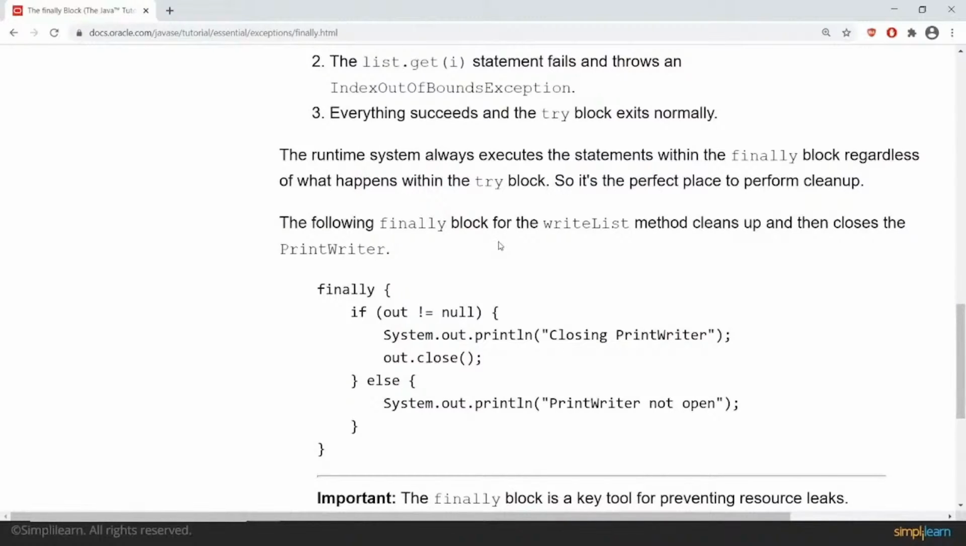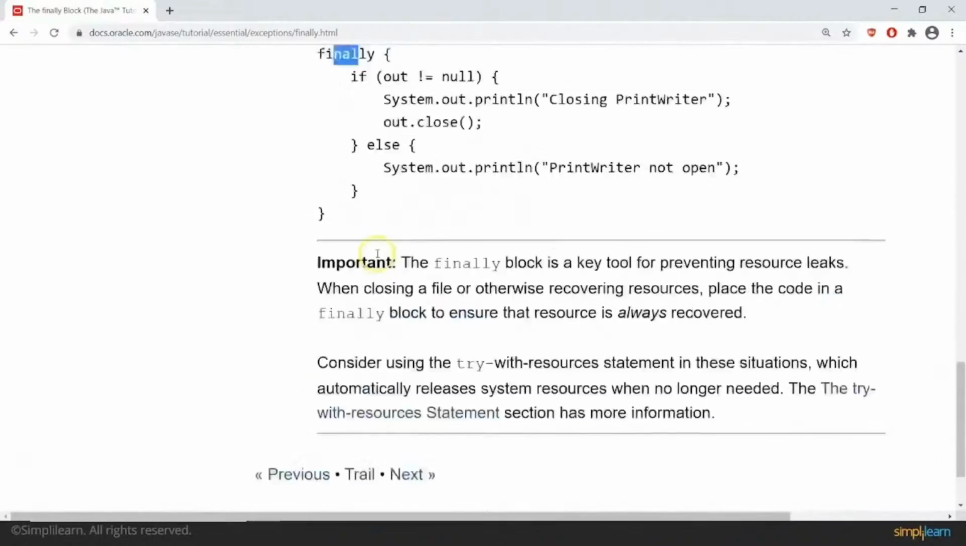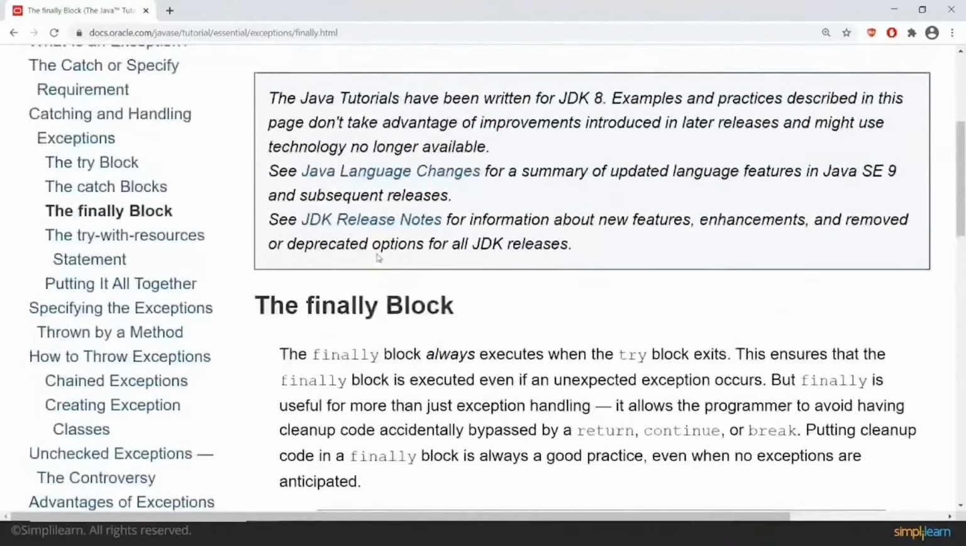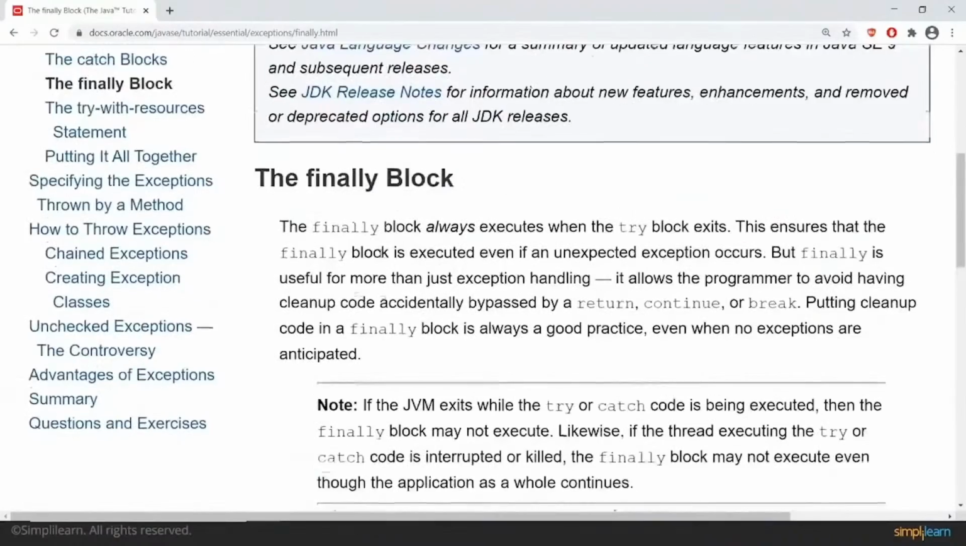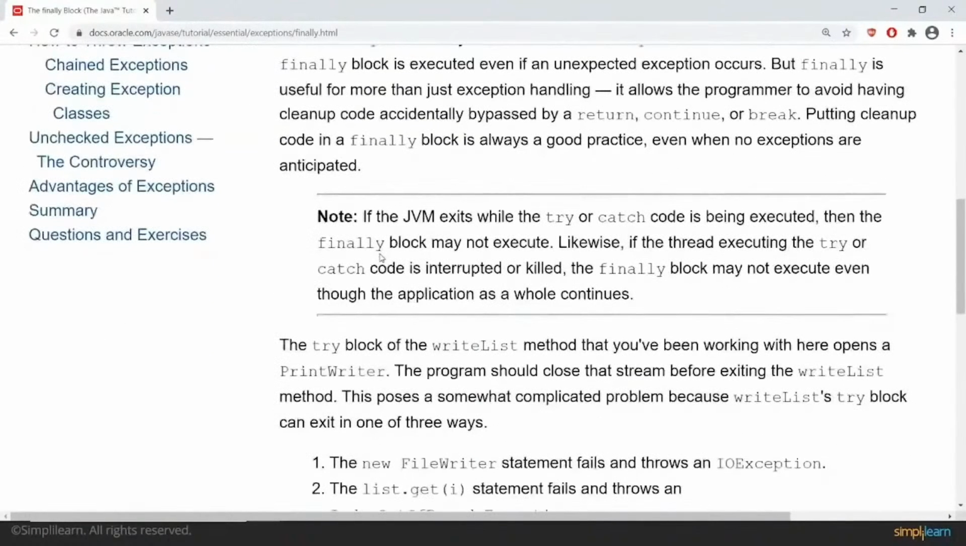Similarly, if you opened a database connection inside your try block, irrespective of what happens in the try block, you always would like to close the database connection. And you can write that closing code in the finally block. That's the purpose of the finally block, that you can write the code inside the finally block, which is supposed to be always executed irrespective of whether an exception occurs or doesn't occur.